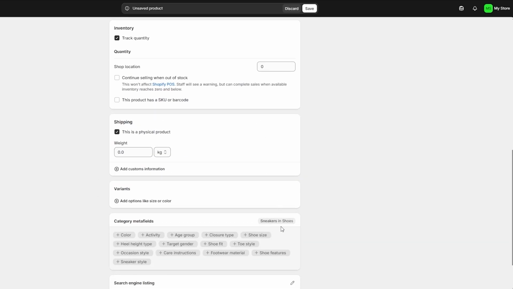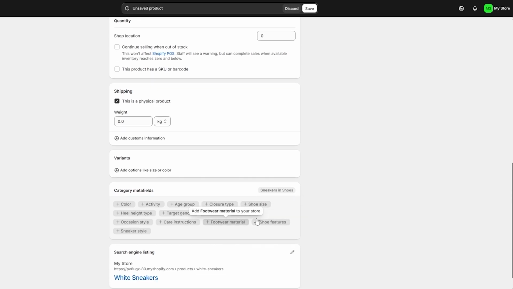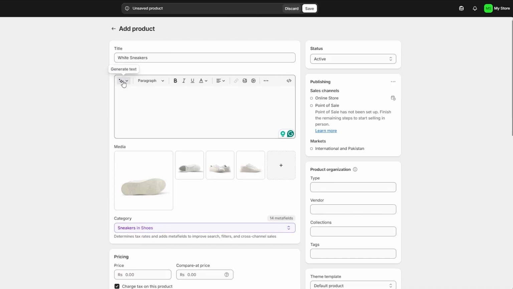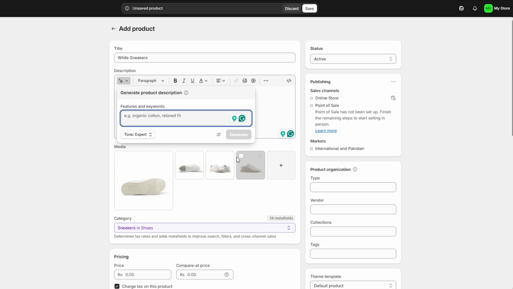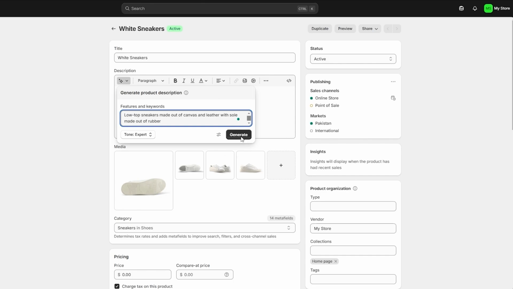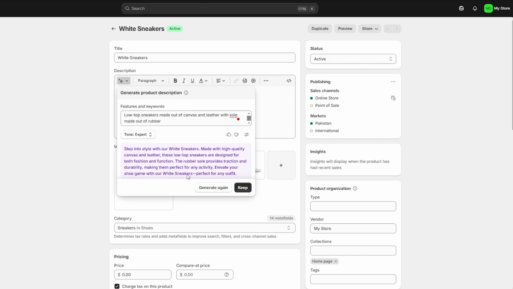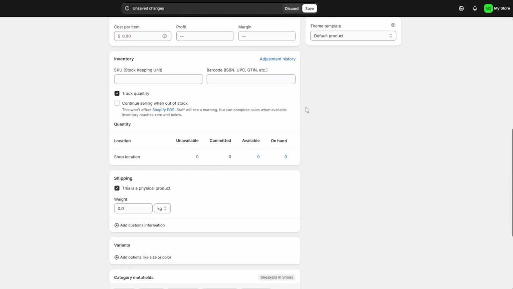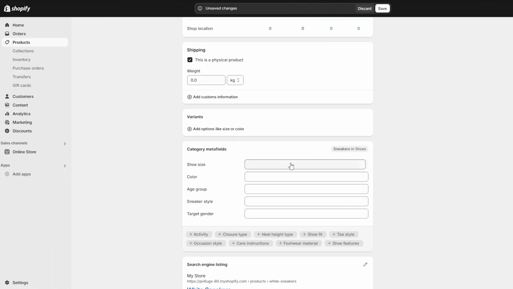You can see, since it's sneakers, it already detected some of those, and you can go ahead and add them one by one. But I recommend coming over here and just adding your own features. So for example, something like this, and then click on generate. Now you're going to see over here, we're going to keep this one, step into the style. Yeah, that's fine. We're going to keep that. And if we scroll down, that's how we can add meta fields over here.